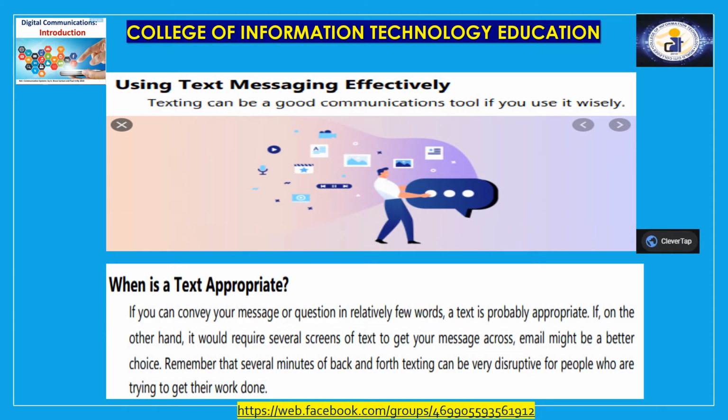Using text messaging effectively. Texting can be a good communication tool if you use it wisely. Remember that even though texting looks like instant messaging, it is not necessarily real-time communication. You can send a text to a contact at any time. You have no way of knowing whether he or she is available when you send your text message. Your intended recipient may be unavailable to respond.